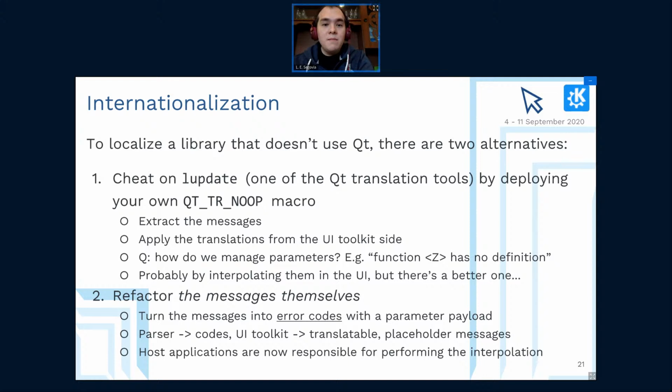You can achieve this with two alternatives. The first, you can call lupdate, one of the Qt translation tools, by deploying your own translation macros. By this, you can extract the messages, and you can later apply the translation from the UI toolkit side. Parameters, for example, a given function, here called a set, has no definition. You can probably interpolate this little part in the UI, but if you're going this path, you can go and do something better.